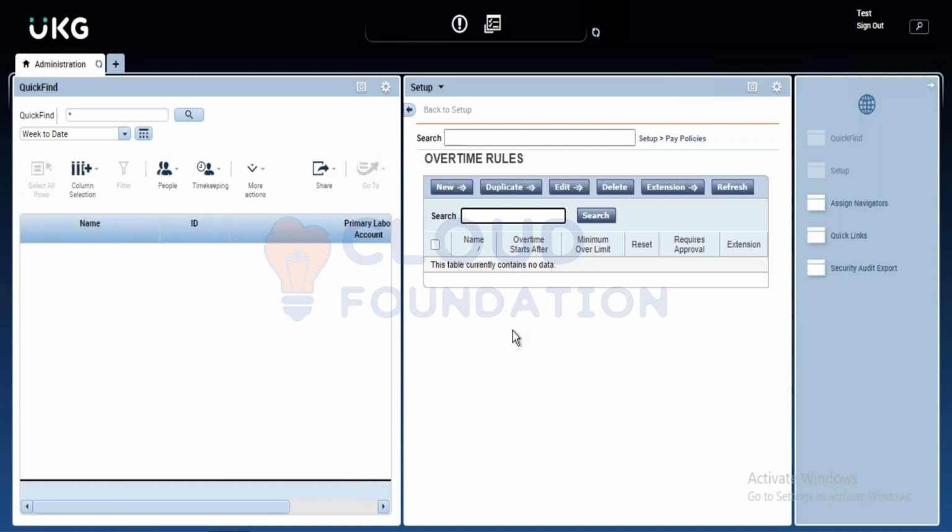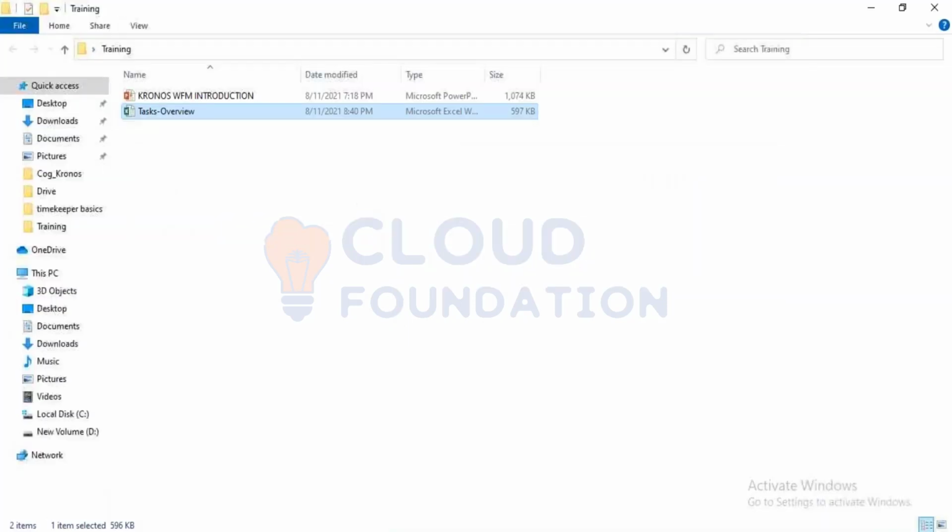So this is how widgets work. And this on the extreme right is called the related items pane. So it has other related actions that I can find helpful for my workspace. So this is an overview of the tool. And going back to our tasks.